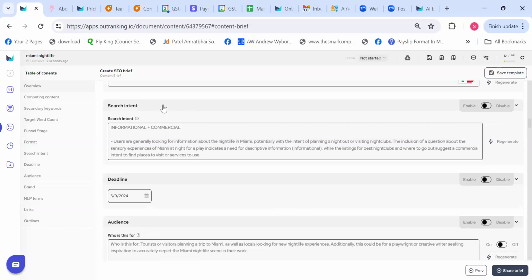Now let's come to the search intent, because that is something very important. It automatically identifies informational plus commercial. How it's informational, I understand, but how commercial? So users are generally looking for information about the nightlife in Miami, potentially with the intent of planning a night out or visiting nightclubs. The inclusion of questions about sensory experiences of Miami at night indicates a need for descriptive information, while the listing of best nightclubs and where to go out suggests a commercial intent to find places to visit or services to use or even to book a table, right?